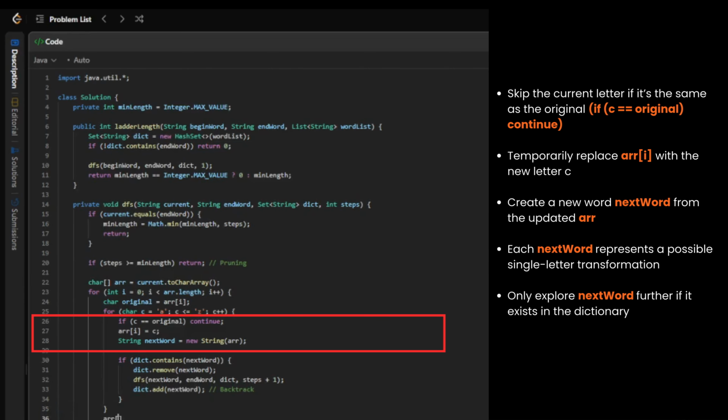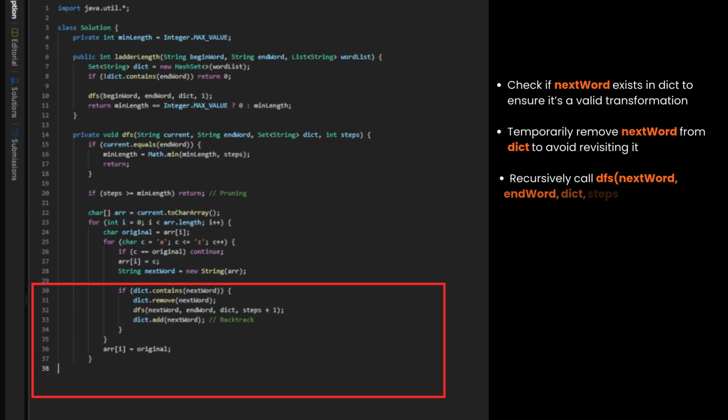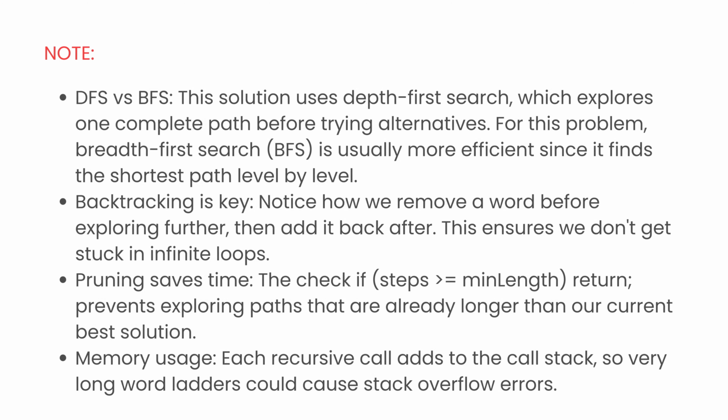If this new word exists in the dictionary, we remove it temporarily to avoid cycles and recursively explore deeper. Once done, we add the word back, allowing other paths to use it, and restore the original letter to continue. This depth-first search explores one path completely before trying alternatives. Backtracking ensures we don't get stuck in loops, and pruning prevents exploring longer paths than necessary. Be mindful that each recursive call uses stack memory, so very long word ladders could risk stack overflow.